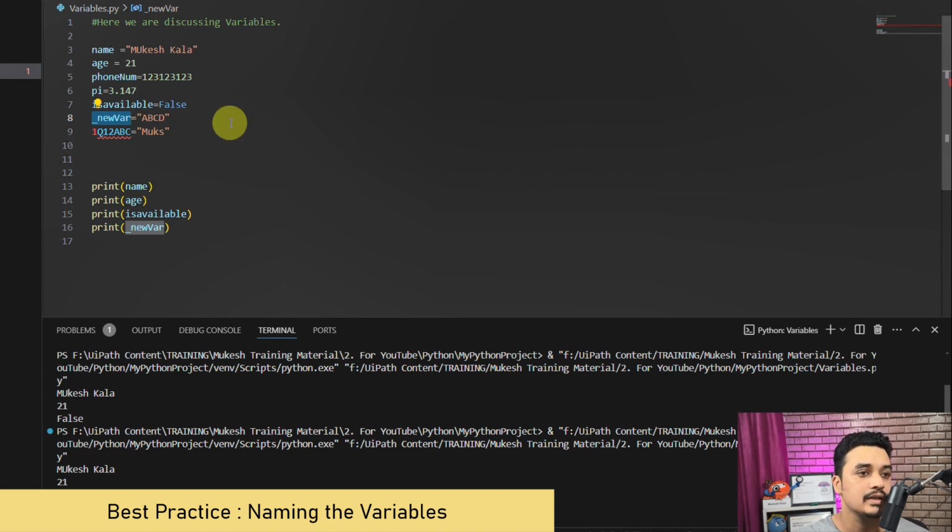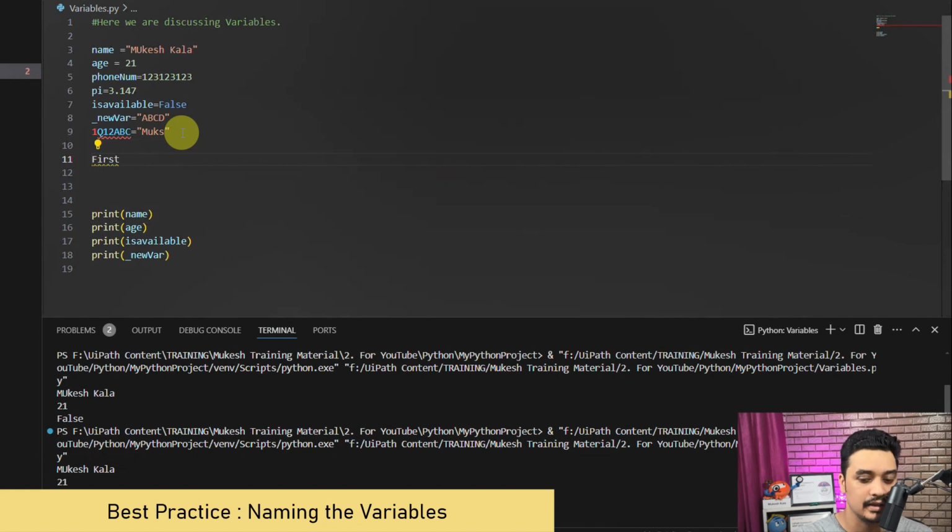One good practice is to use it like this. The other way is, for example, if you want to have two words like first name or second name, right? You can always create the variables like this, first underscore name, like this, right? So that way you can create the variables followed by two words, right? Instead of clubbing it, you can use this. So that is one best practice of using the variables.